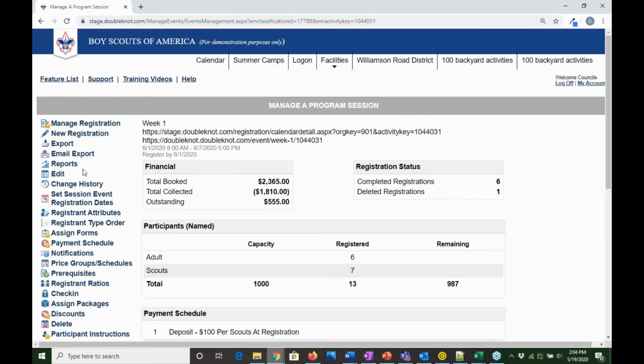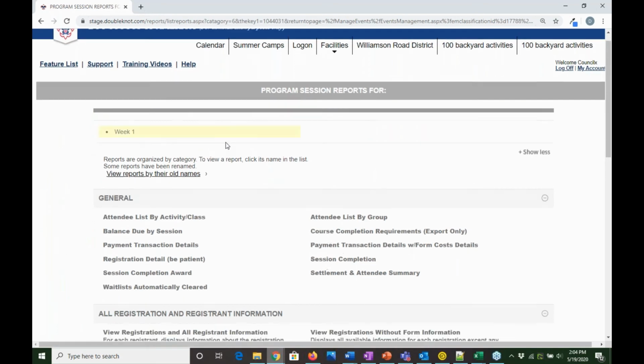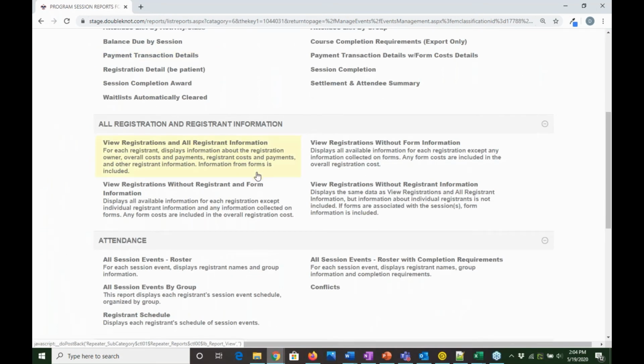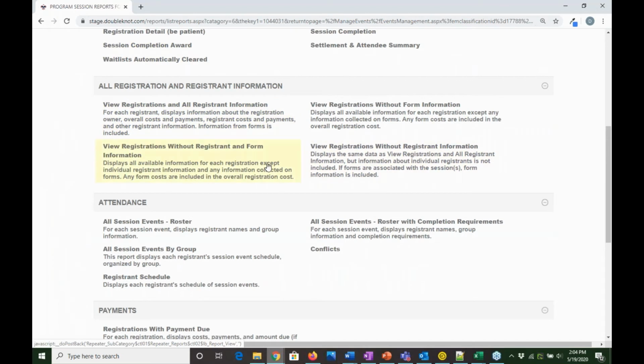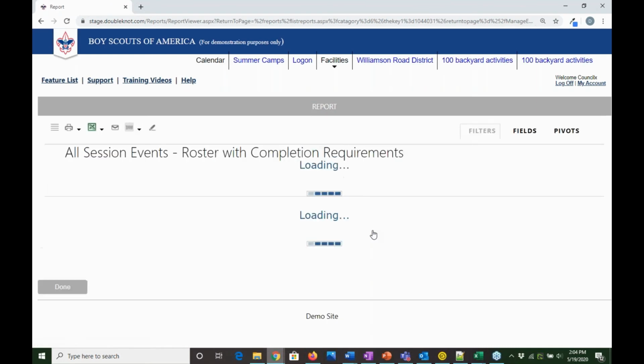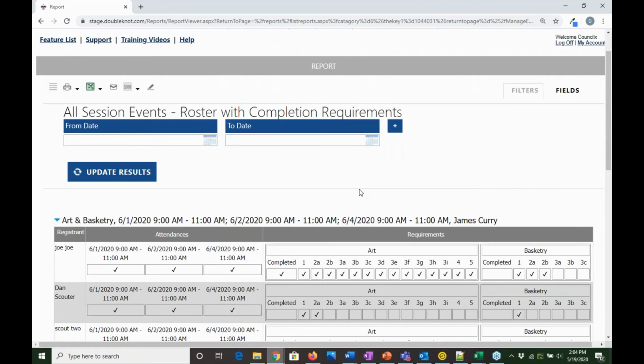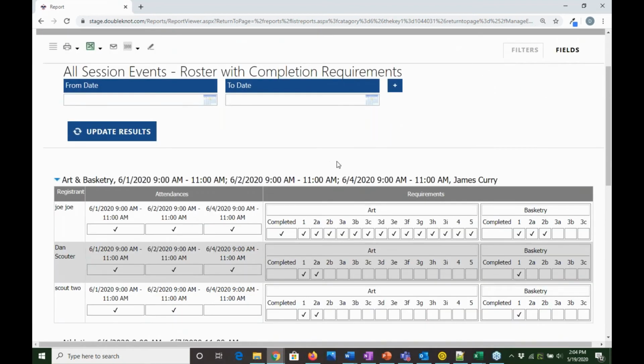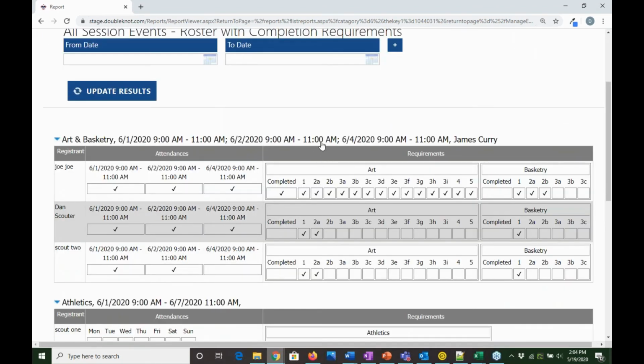So we'll start with one of the reports that I get the most questions about, or it seems to be one of the more commonly used reports. So if I click reports right here for week 1, and this may look a little different. This is a test environment, so there may be a few extra reports in here or a few less, so they might not show in the exact order we see here. But this all session events roster with completion requirements, this is one of the most commonly used ones for summer camp. So if we click on this and load, obviously I don't have near the data you have in terms of the available classes or the number of participants signed up for those classes.